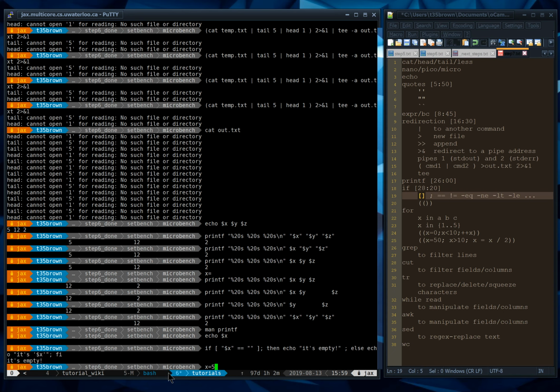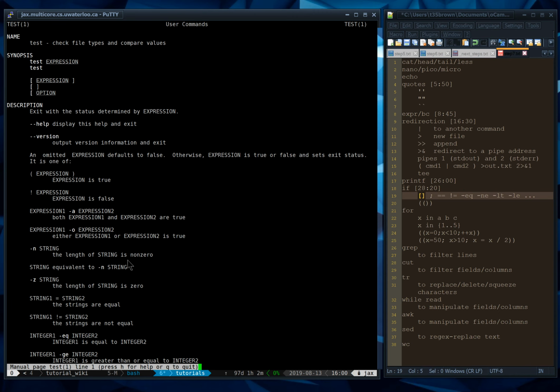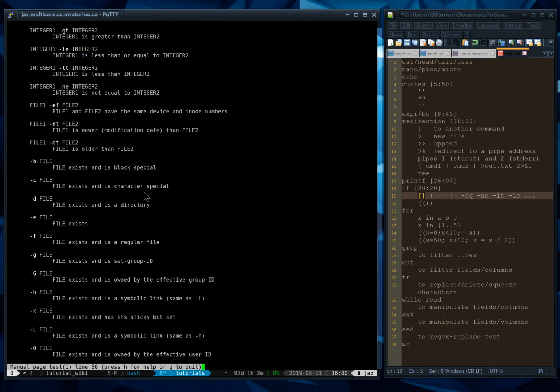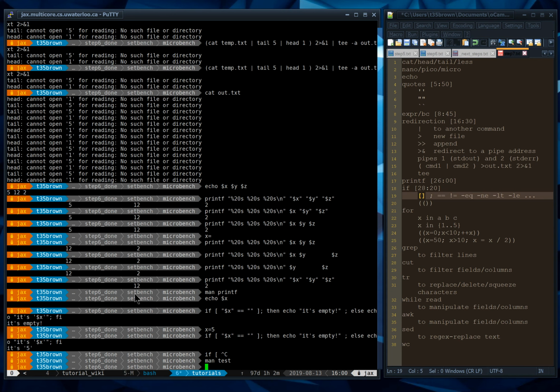Now if I set x equal to 5 and rerun that command, it'll say it's 5. So here's branching on just a basic test for whether something's empty. There are some other things you can know about. You should check out the man page for test, which is this square bracket stuff.